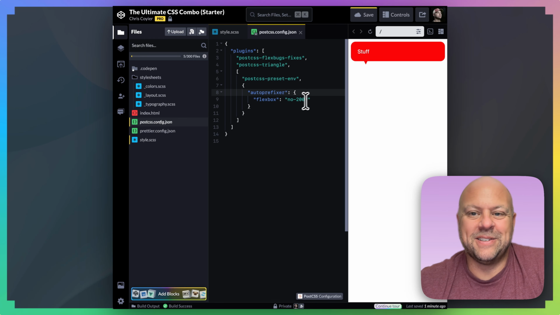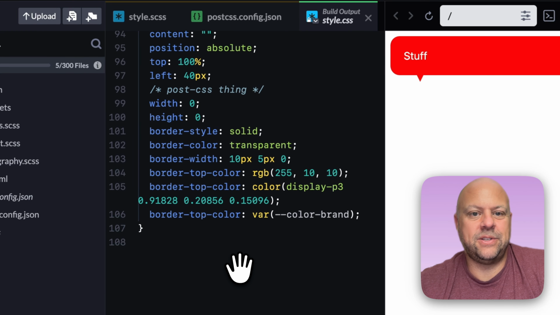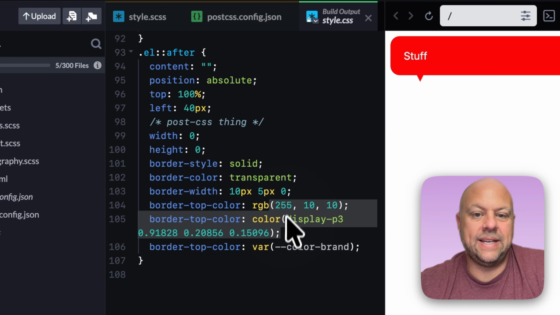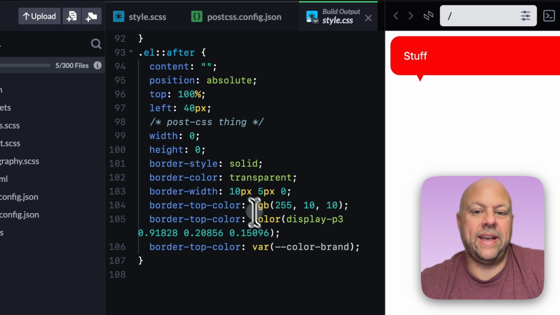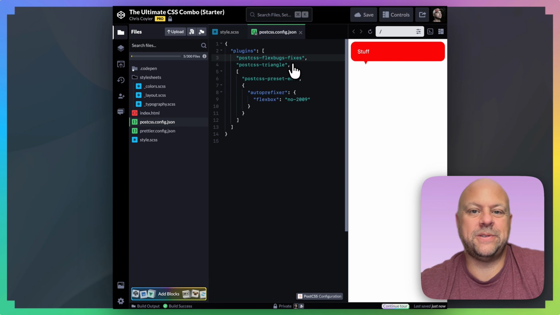And then that triangle is going to turn into a triangle because PostCSS is going to do whatever processing magic it does to it, which uses different border widths on different sides and sets the color. And look, even the PostCSS preset env is downsampling the OKLCH color to what it should be for older browsers and stuff.